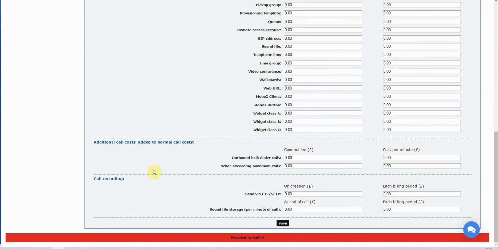But this one is a very, very important one, which is the call recording charges. You definitely need to make sure you've got your prices in here, unless, of course, you are inheriting it from the rate plan that you're inheriting from. So, for instance, currently we charge you 0.4 of a penny to record and 0.2 of a penny to store.